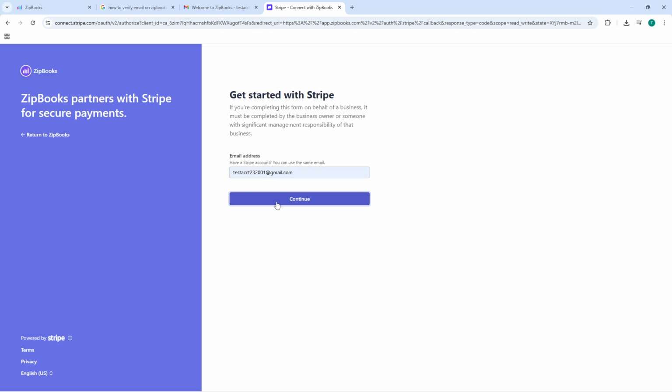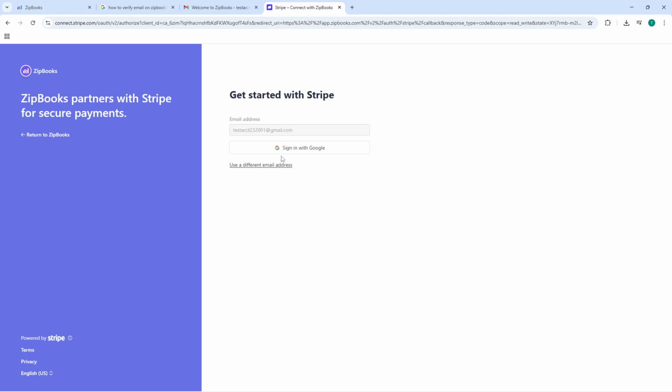On the Stripe page, log in with your existing Stripe credentials. If you don't have a Stripe account yet, follow the prompts to create one. Stripe may ask for business details to verify your account if it's new. If you already manage multiple Stripe accounts, make sure the correct account is selected before proceeding so payments flow to the right place. After signing in, follow the on-screen instructions to authorize ZipBooks to access your Stripe data.